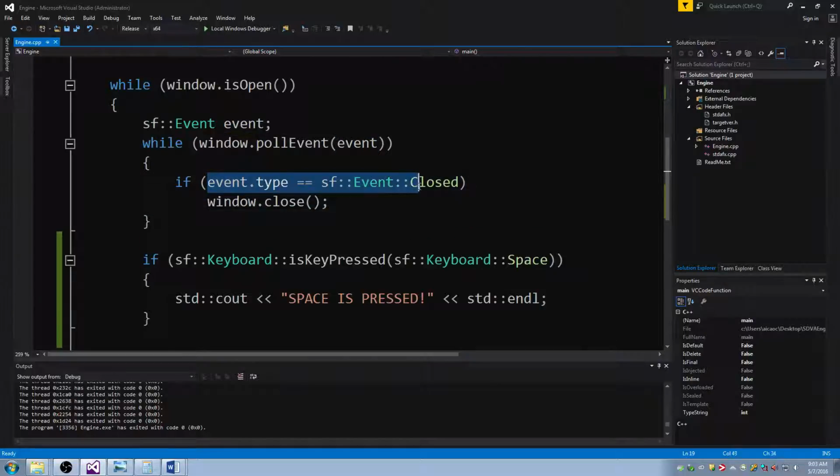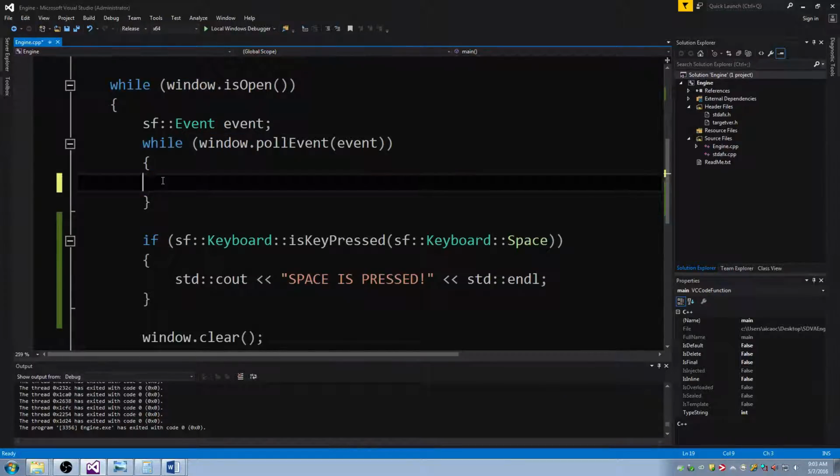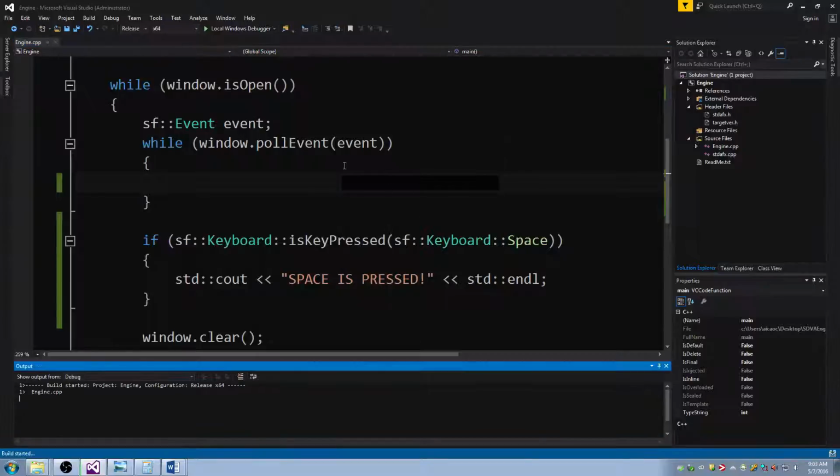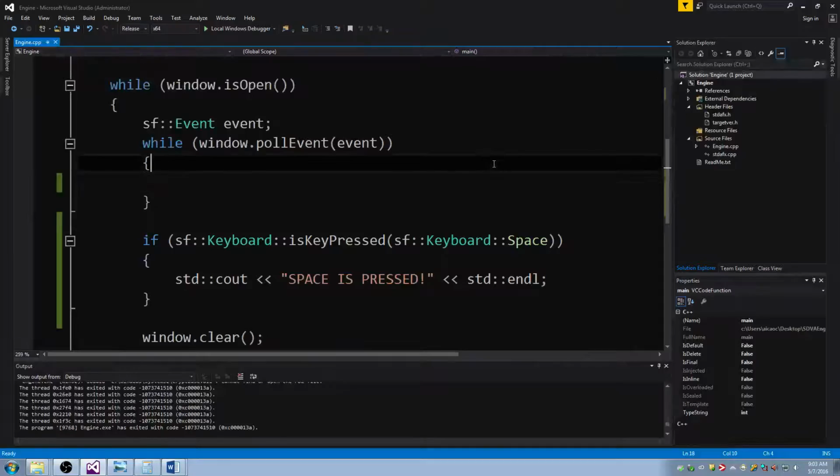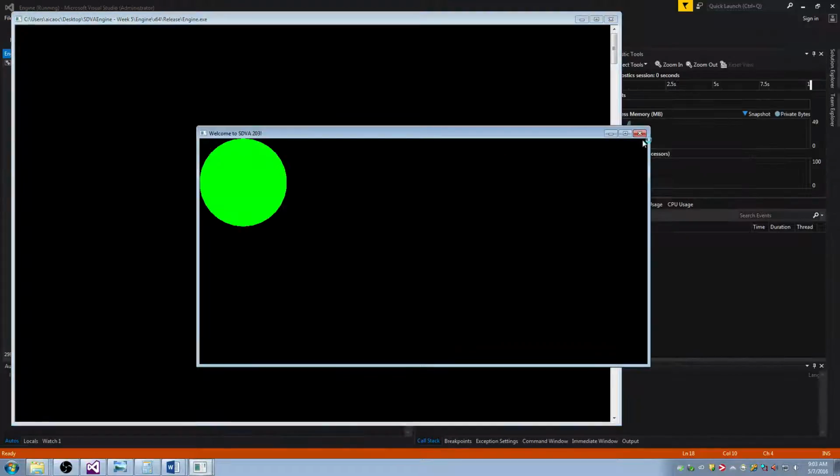And Windows will tell you, hey, I got this event, and the player wants to close the game, which means this thing gets called. If I delete this guy, I can no longer close my window with the X. I think I showed you guys. You can no longer close this window by clicking the X button. It doesn't let you anymore because I deleted that code.